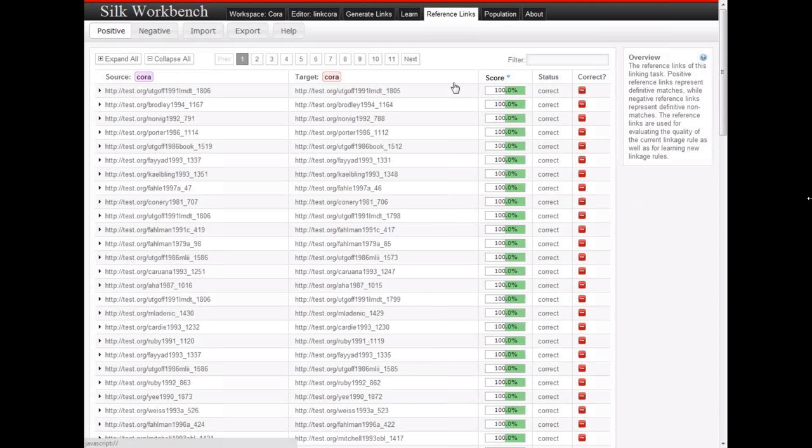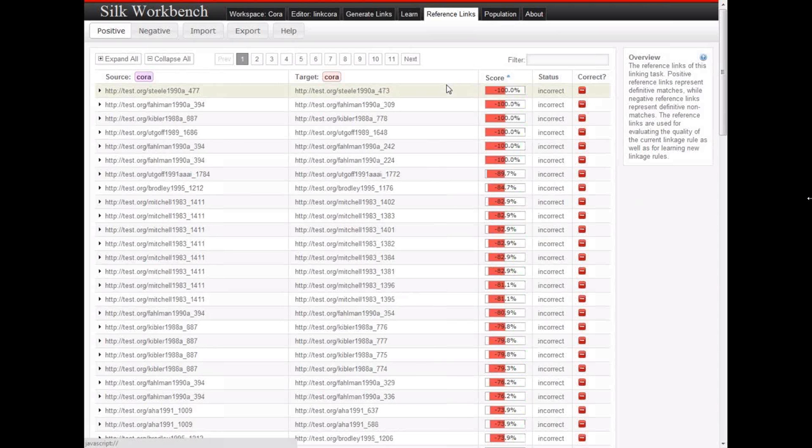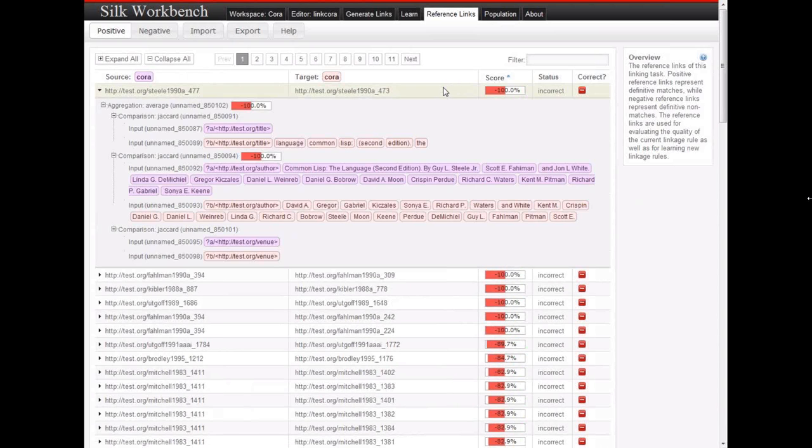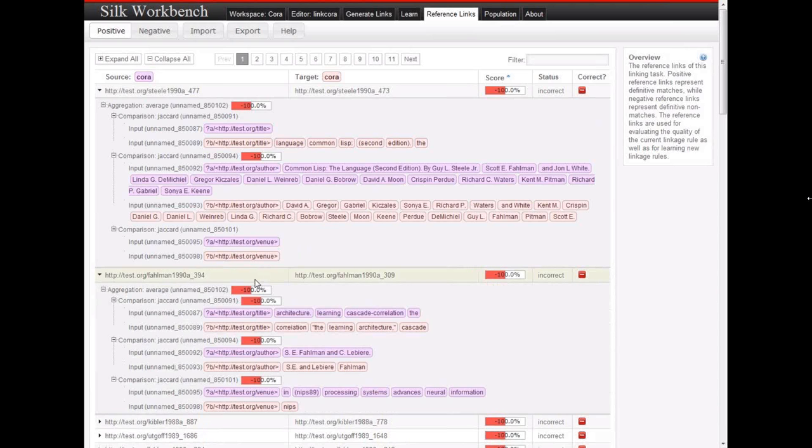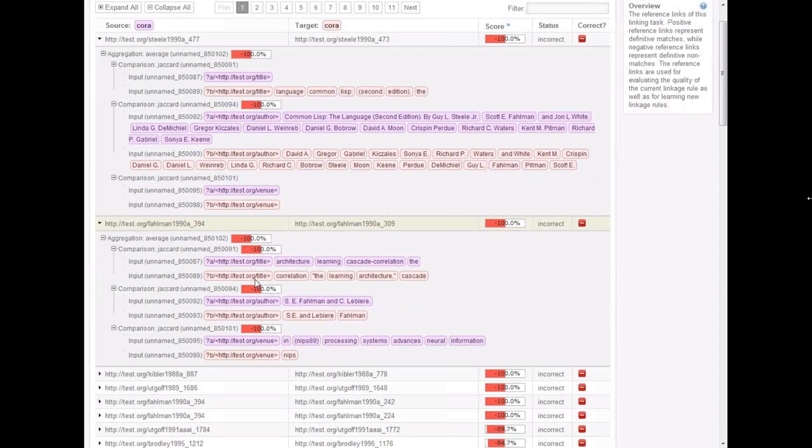So we want to have a look at all links which are not covered by the current linkage rule. Here we see the first pair of instances which is not covered by the current linkage rule. We see, for example, that in the first citation the title is missing. So we are comparing by title, but the title is missing and the venue is also missing. So in this case, the linkage rule which has been learned is not working.